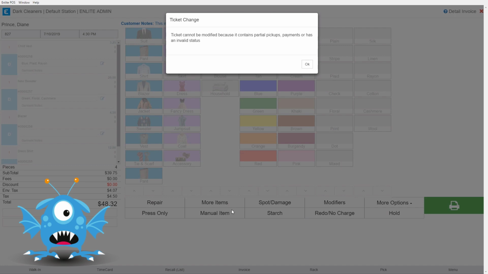By default, the system will not let you modify any tickets that have pickups or payments processed against it. We do this for security reasons. It keeps everybody honest. However, if in your operation it is necessary to modify tickets after they have been paid, then we have settings that we can enable so that you can go back into tickets that have been paid the same way that I went in for the quick ticket, and you can modify them without any issues. So if that's something that you need, just let your support team know. They'll be happy to configure that for you.